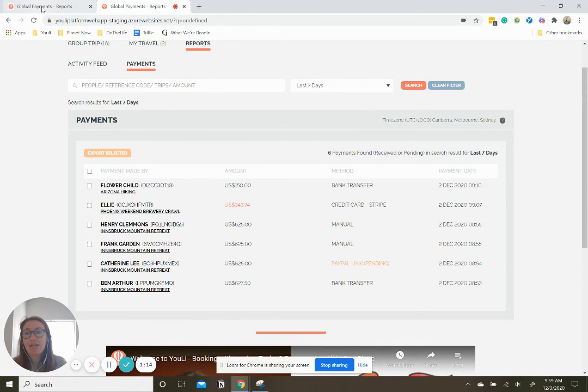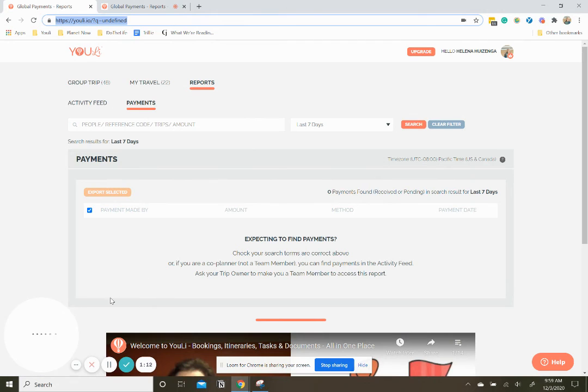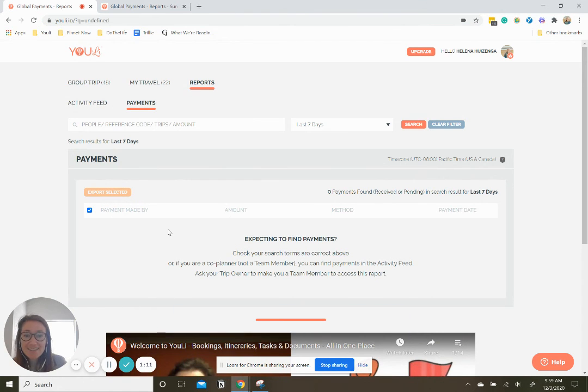The last quick thing I want to point out is that the global payments report is only available to you as the owner of the account, as well as any of your team members. Your co-planners or any trip coordinators won't have access to this feed, so be sure to let us know if you want to upgrade or turn on any team members so that they have access to this amazing ability to access global payment reports.